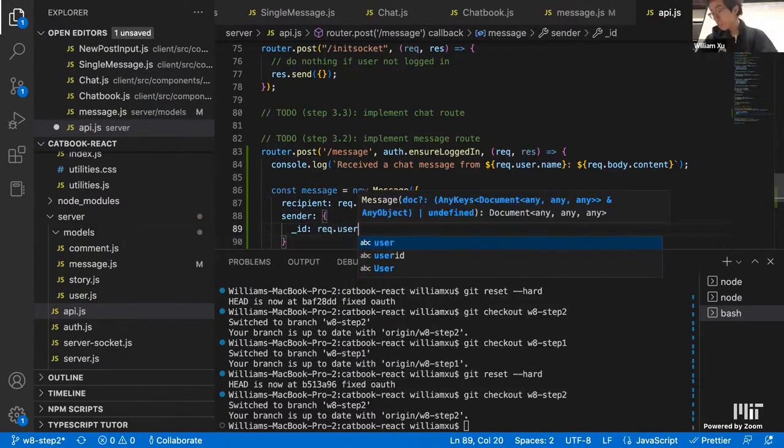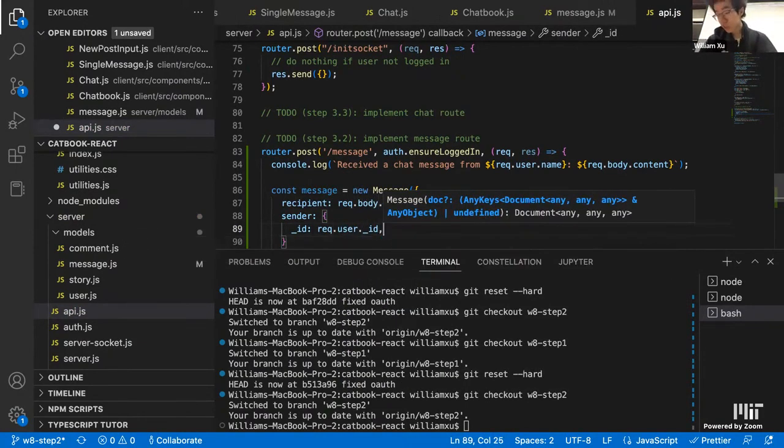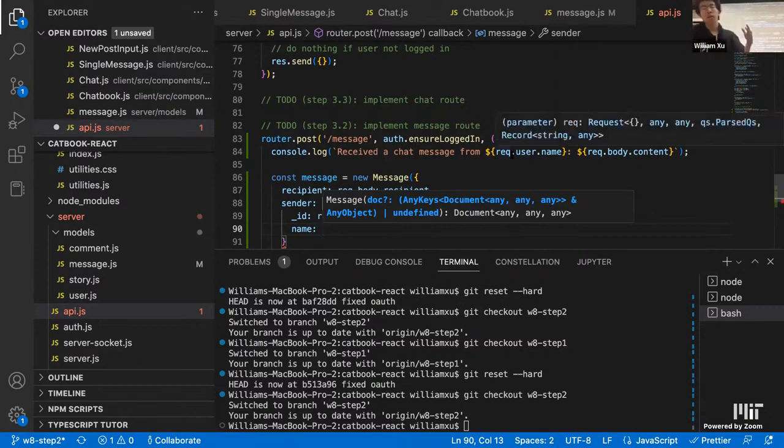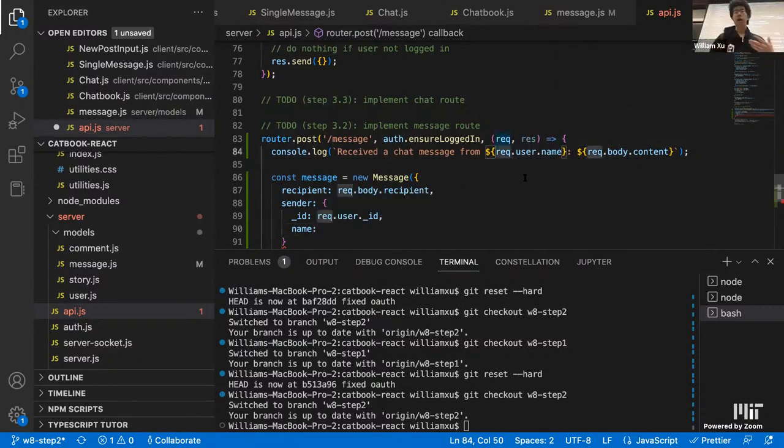The reason that sender and recipient look a little bit different here is because a user has to be logged in in order to send a message. Every request that you send has an associated user with it, and that user is our sender, basically. Whereas the recipient has to be placed within the body because it's not inherently already associated with the request.